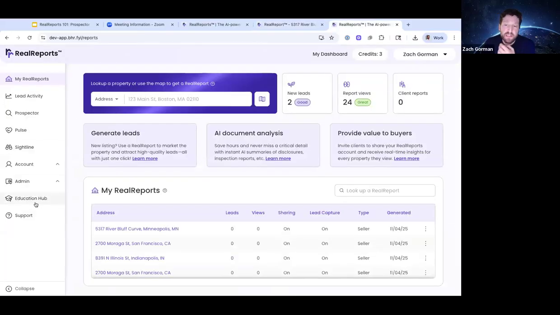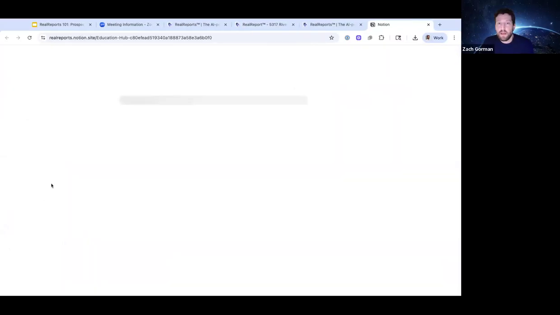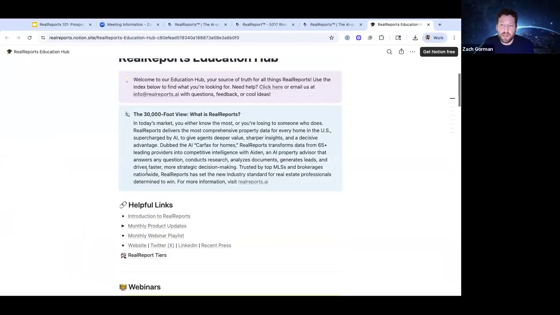For the Education Hub piece, these quick links at the top of your dashboard will pull you into the Education Hub. You can also click this button here on the sidebar as well. That puts you into our Education Hub resource.